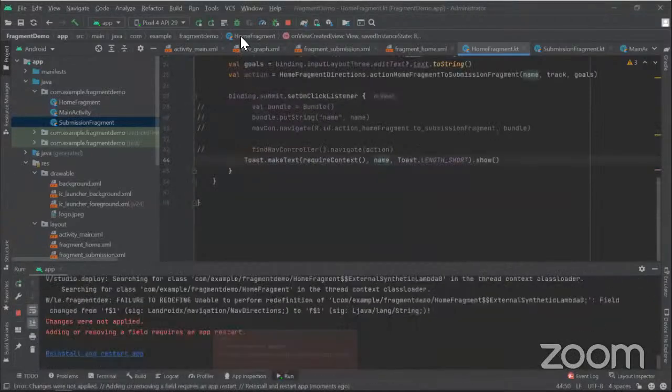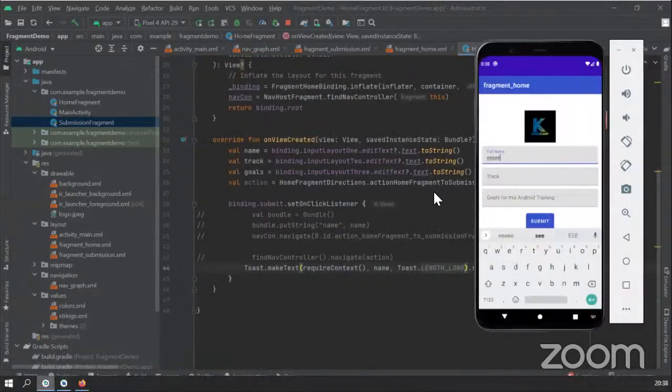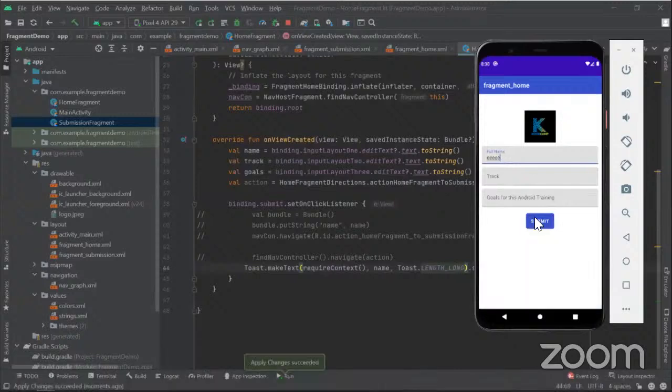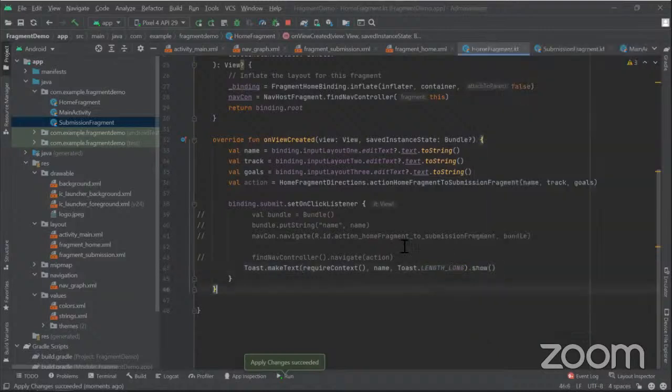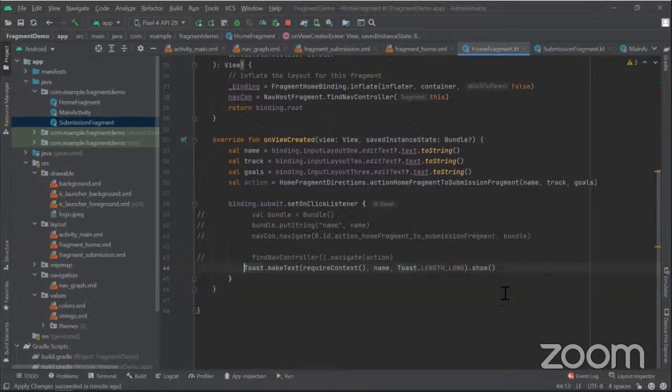So let's check for the toast. We can have a long toast. So submit. Well, our toast is not even showing. Even our toast is not showing. That's interesting.